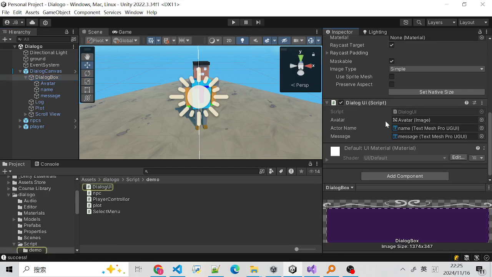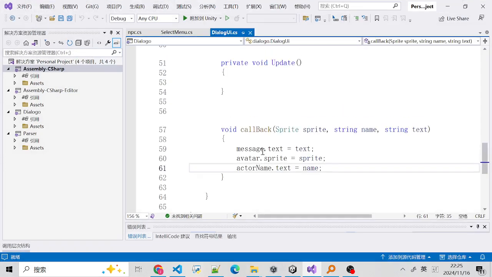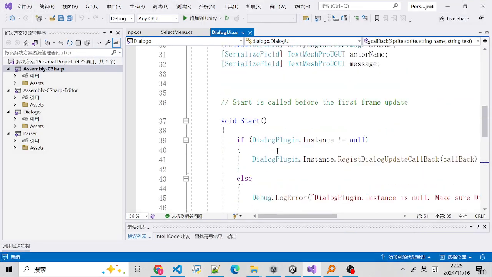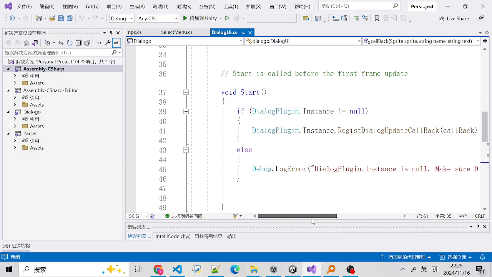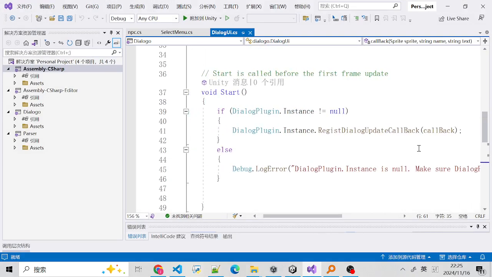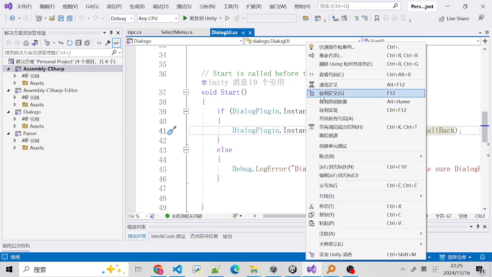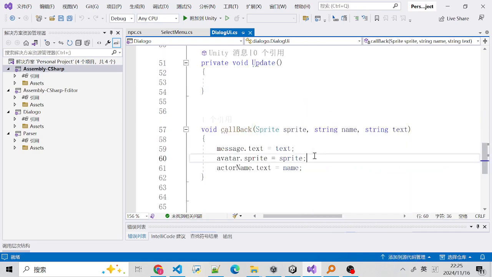Open the script. Make sure you register a callback. Let's have a look at the callback. In the callback, I will deliver three parameters to you: the sprite of the avatar, the name of the actor, and the text of the message. You can assign these values to your UI components to show it in your game.